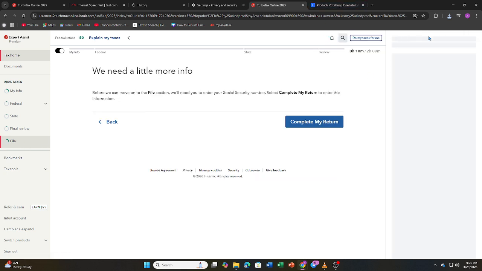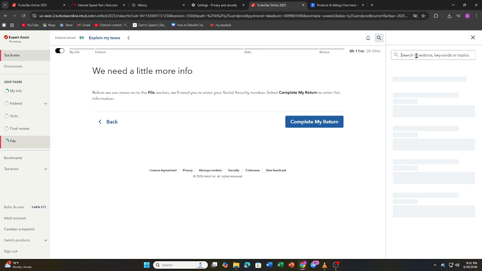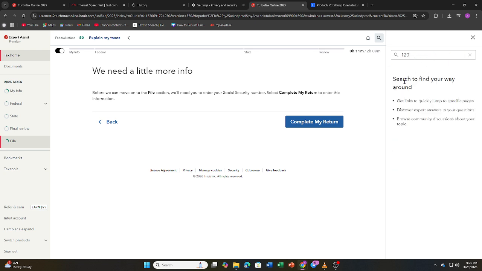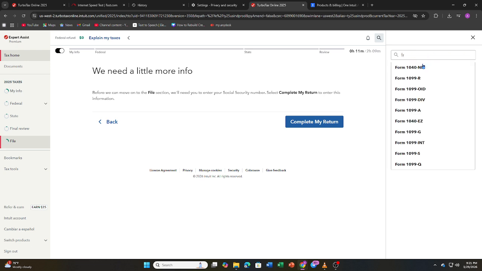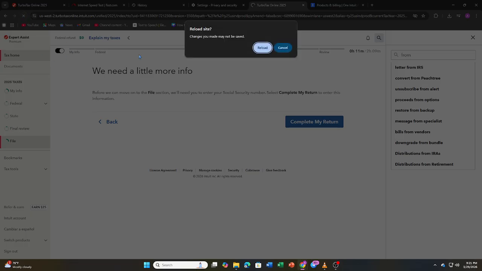Use the search bar and type the form name or number to quickly locate it. Also, review your entries to make sure you've added the correct information. Sometimes forms only appear when specific data is entered, so missing inputs can hide the form. And if you're using TurboTax online, refresh the page or log out and back in. This can reload your data and bring in any missing forms.